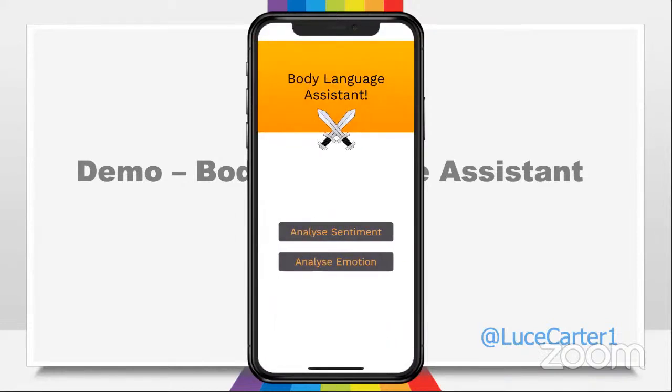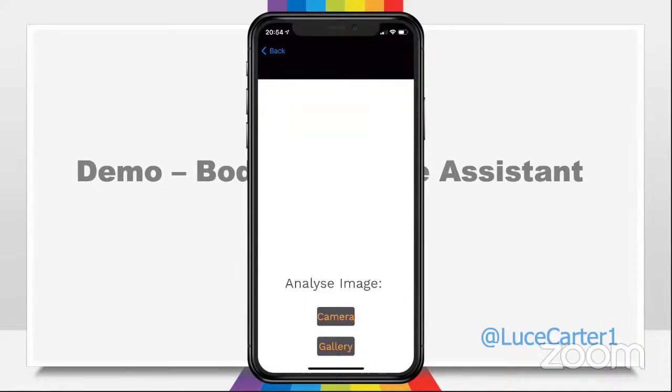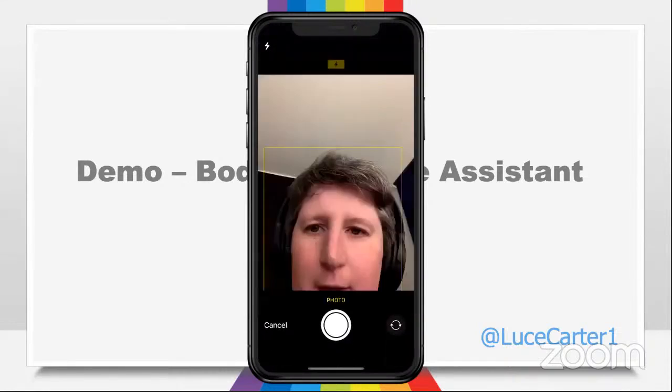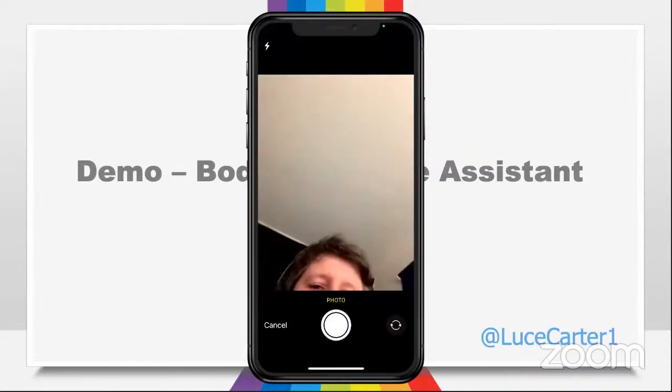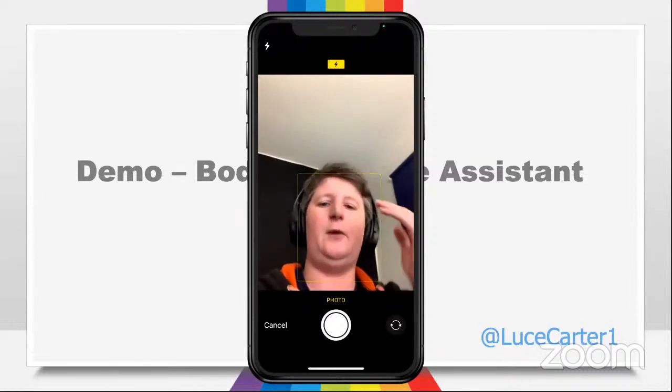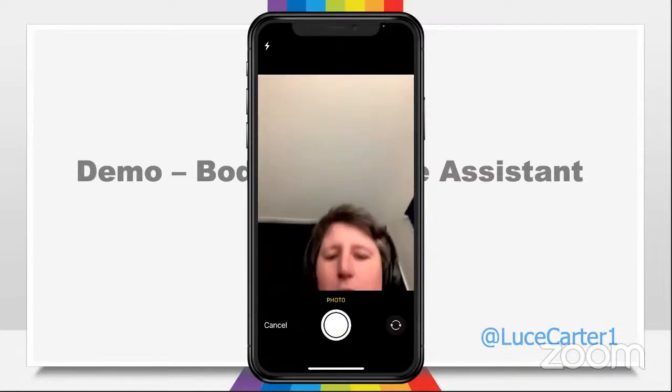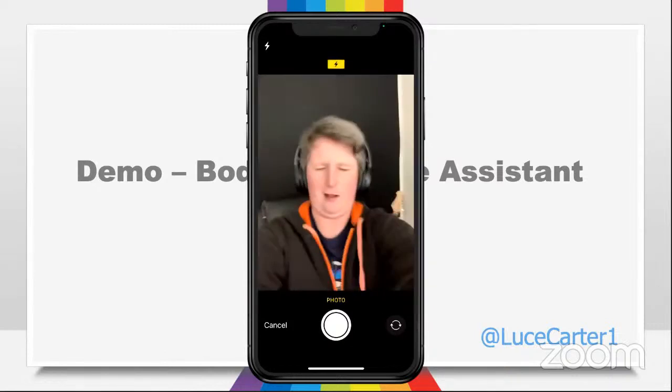But what about the emotion? So we've got the option to either take a picture from the camera or pick from the gallery. I'm going to take a picture from the camera because I took, was it yesterday or the day before, a picture of my dinner to send to a friend, and it was a meat picture, and there might be some vegans or vegetarians in the audience. So we're going to be considerate and take a different picture instead. So let's have some fun and pull a silly face.